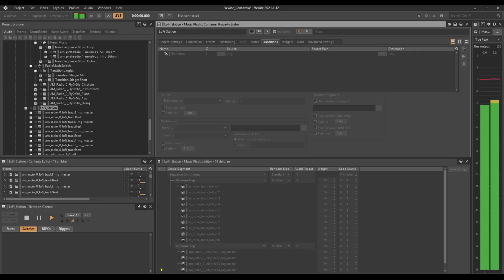This particular station, Vibe Droid Radio, was set up with a straightforward music playlist which randomly selects tracks followed by randomly selected segments of radio imaging.